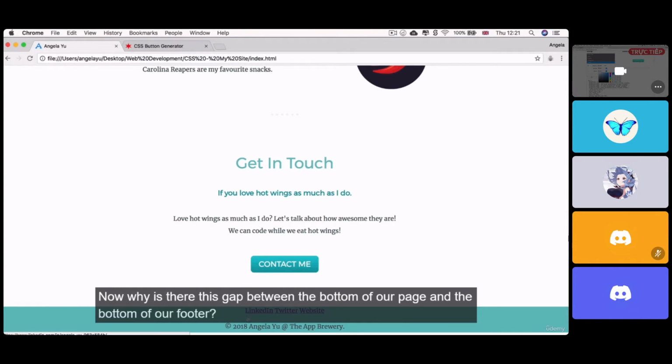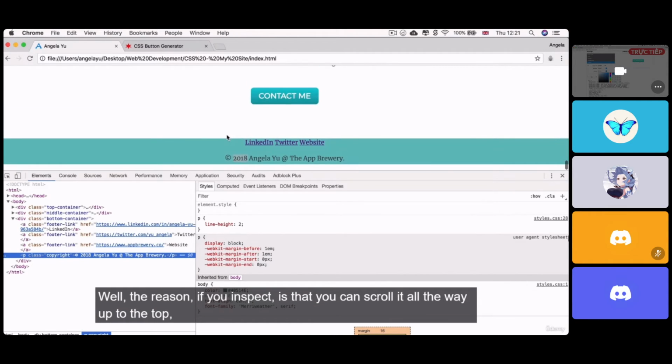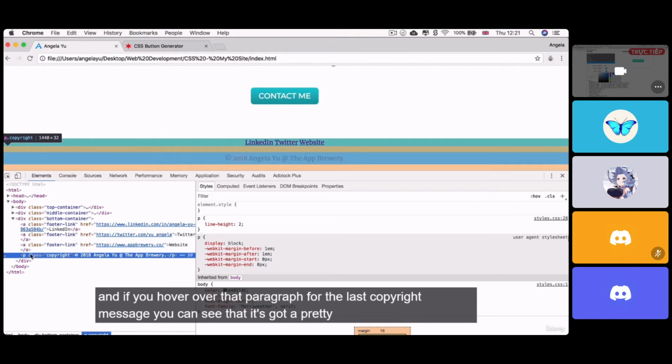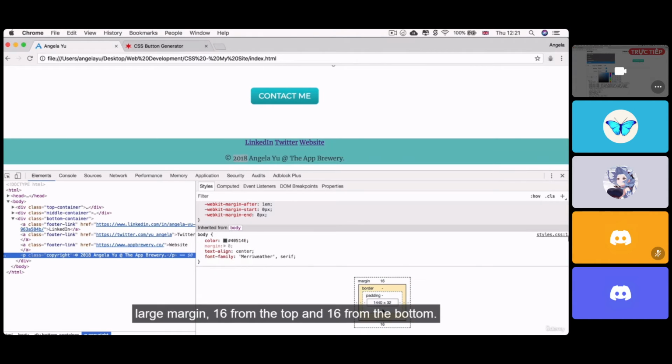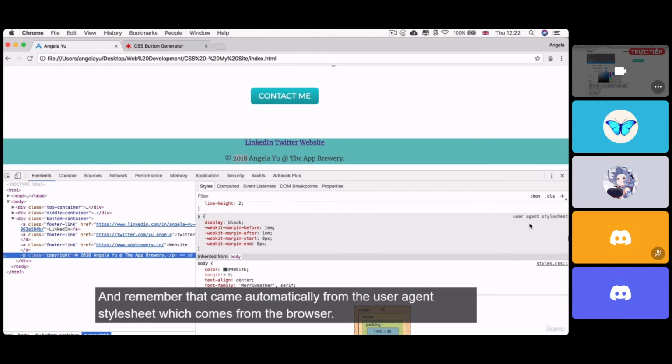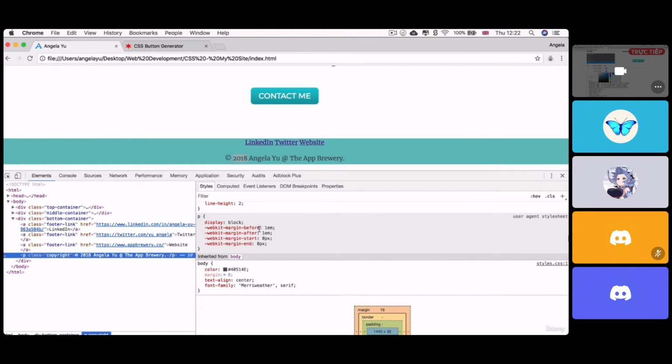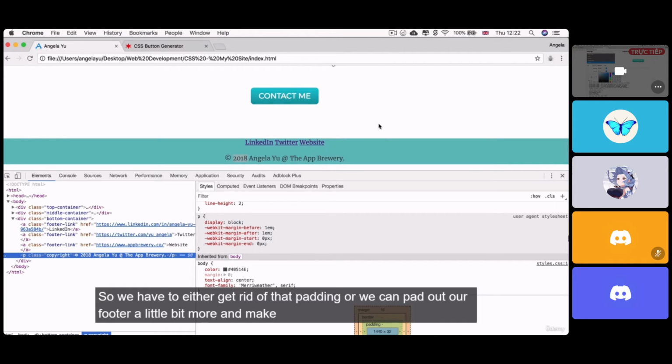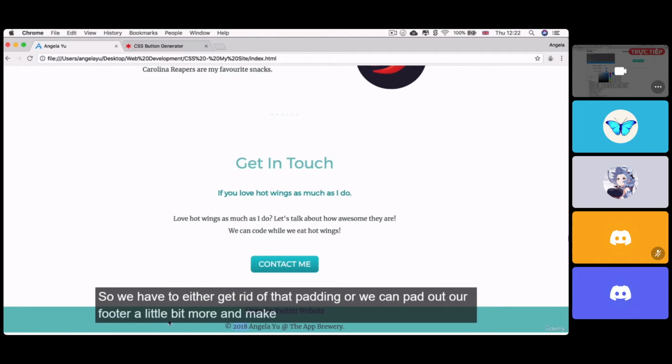Now, why is there this gap between the bottom of our page and the bottom of our footer? Well, the reason, if you inspect, is that if you hover over the paragraph for the last copyright message, you can see that it's got a pretty large margin, 16 from the top and 16 from the bottom. And remember, that came automatically from the user agent style sheet, which comes from the browser, and that's 1em top and 1em bottom. So we have to either get rid of that margin, or we can pad out our footer a little bit more and make it a little bit taller so that it encompasses that margin for the paragraph tag. I'll show you what I mean.